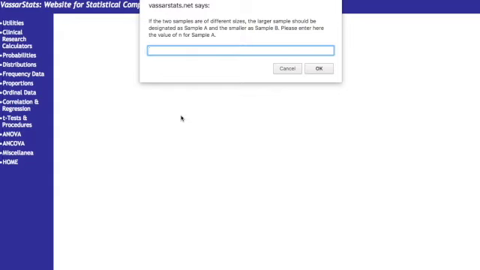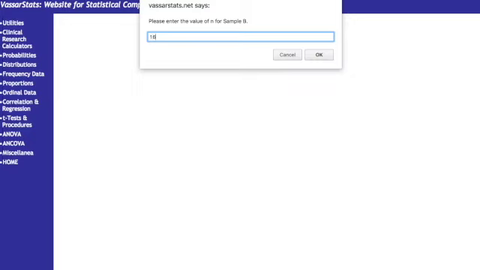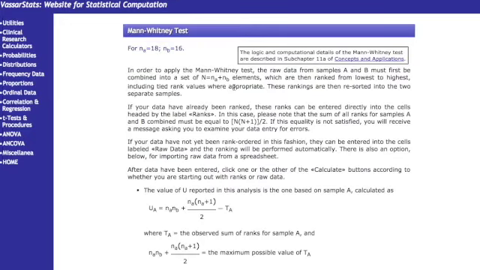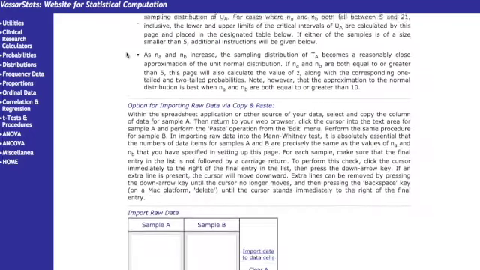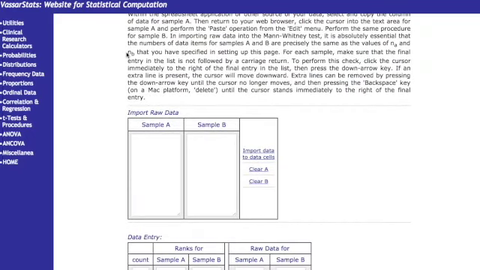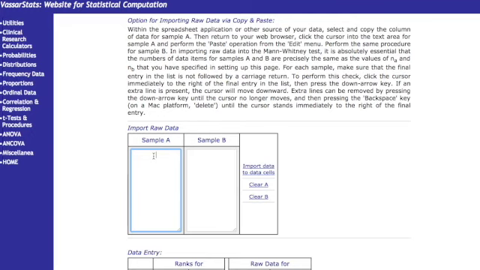You will then be shown a page where it asks you to add in your sample sizes. This refers to the number of participants in each condition. Here you need to place the larger sample in the first box, click OK, and then the smaller sample in the second box and click OK.